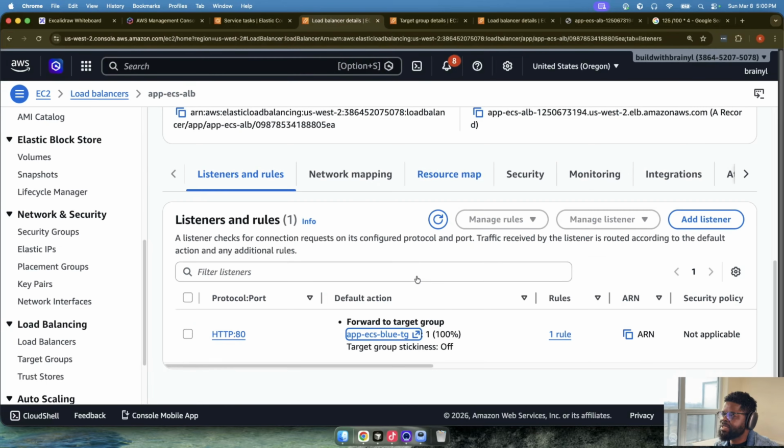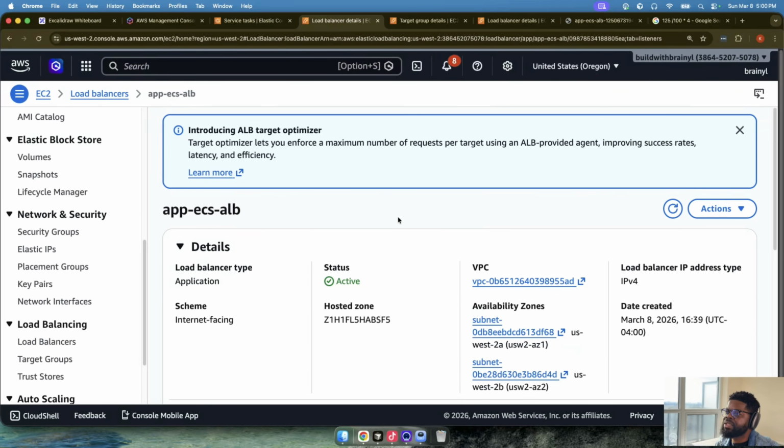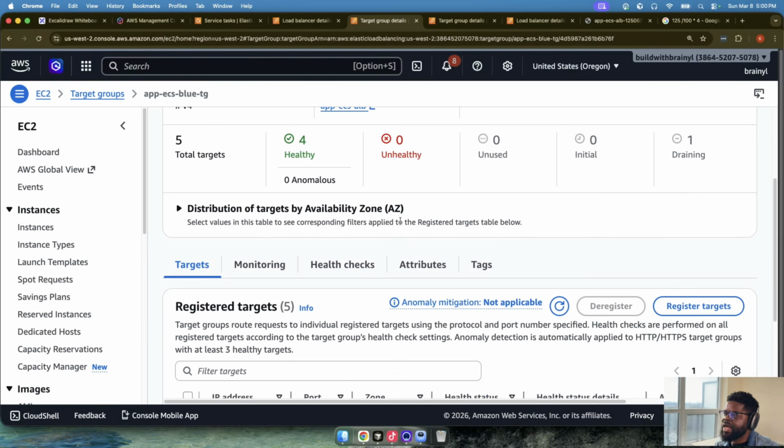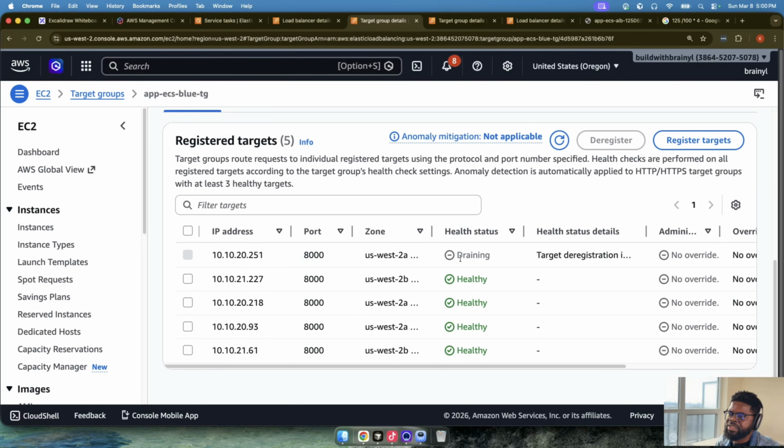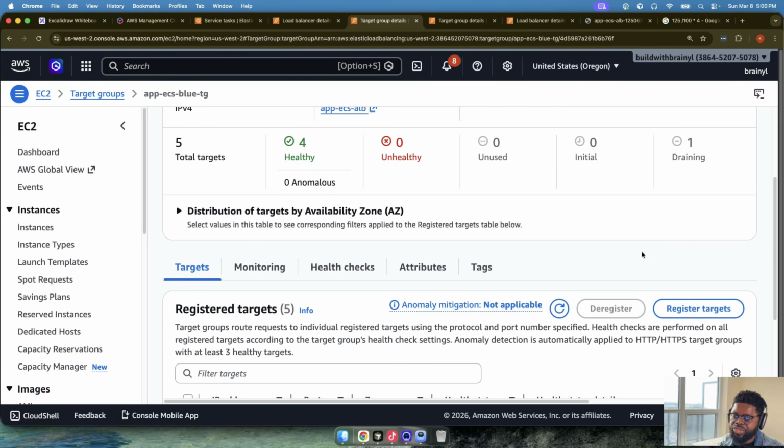Let me also go to the load balancer. There is a configuration of the load balancer. If you go there, where is that again? I think it's the target group. And right now it's 4, it's healthy. This is target deregistration in progress, right? So there's a deregistration going on.